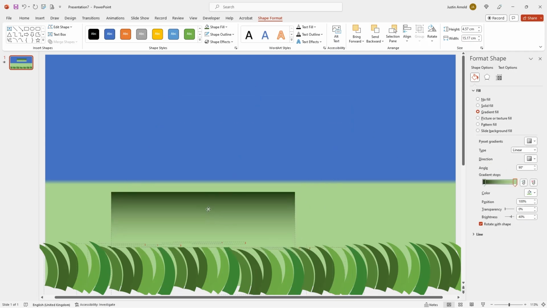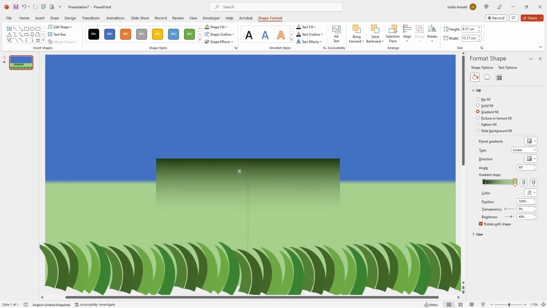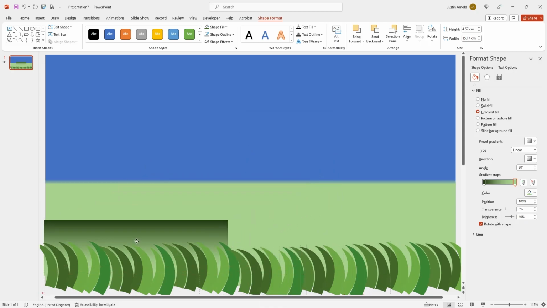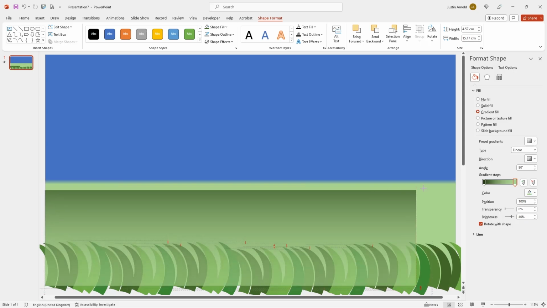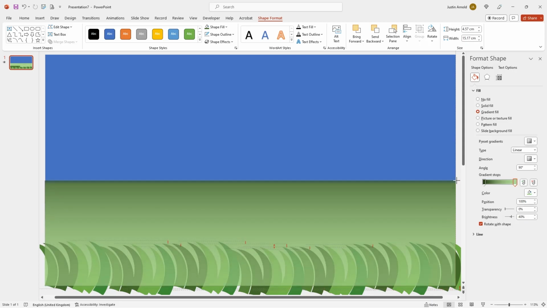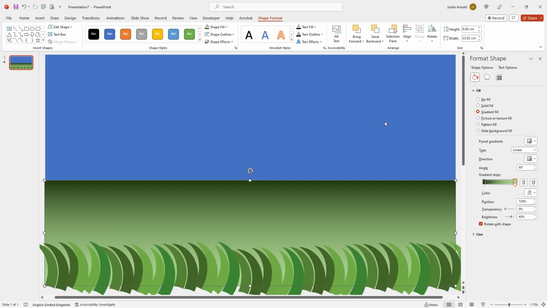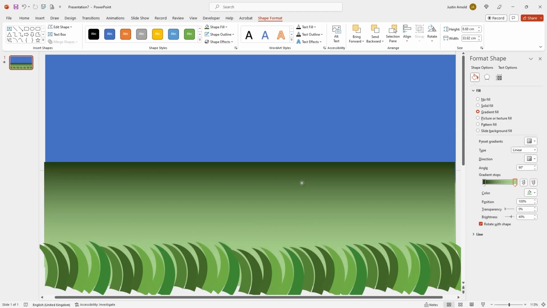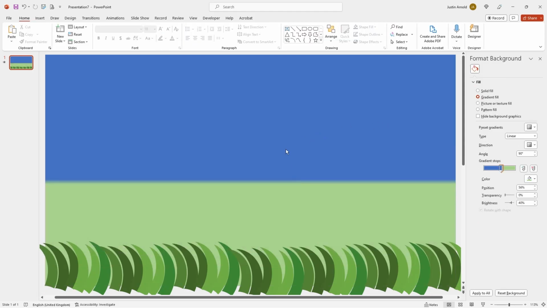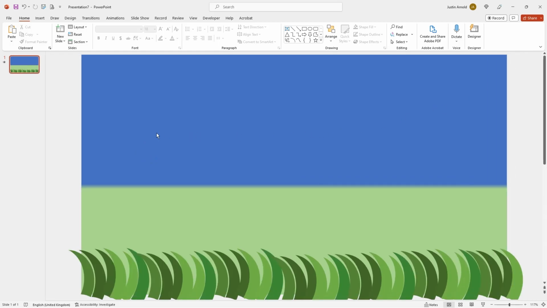And then, of course, this would need to be behind our grass. So we can simply right click on this, send to back, and then that will be behind our grass. We'll bring that down so it's aligned with the bottom of the slide, and then that will be our grass background, and you could do the same for the sky. So either of these two methods is fine. I'll leave my background as the other one I did first, so leave that as it is.